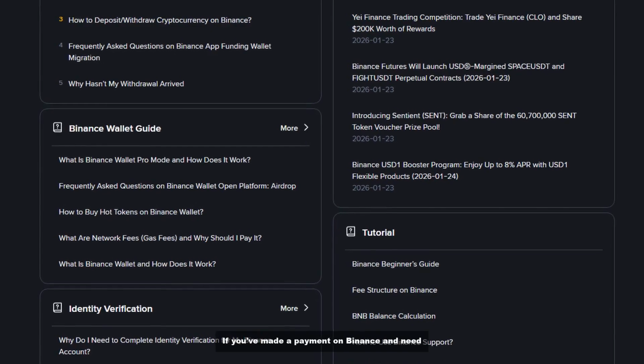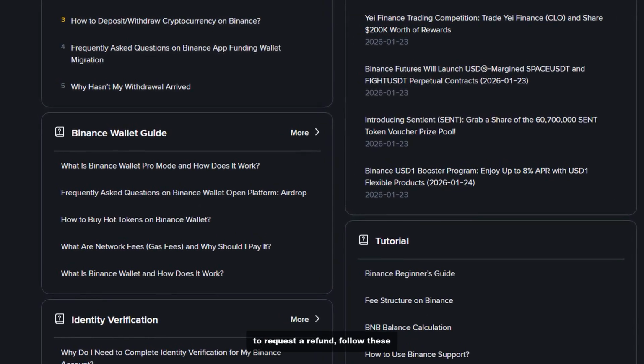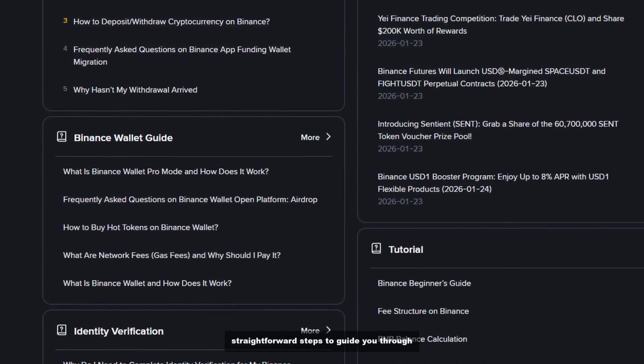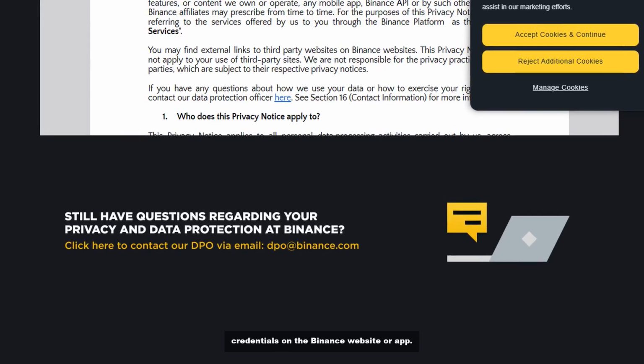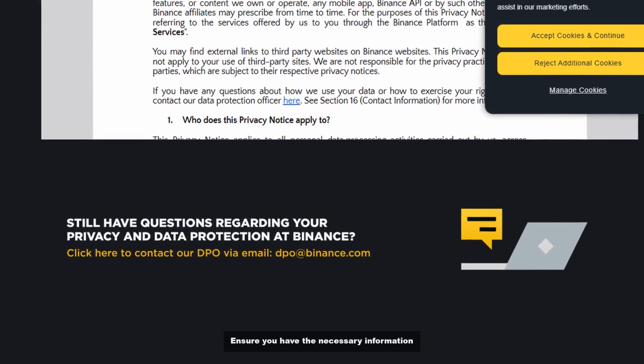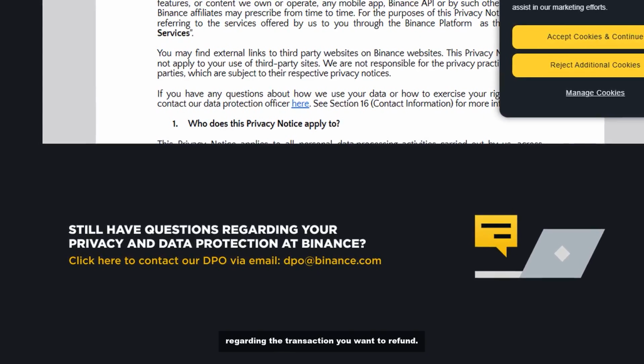If you've made a payment on Binance and need to request a refund, follow these straightforward steps to guide you through the process. Step 1. Log into your Binance account. Access your Binance account by entering your credentials on the Binance website or app. Ensure you have the necessary information regarding the transaction you want to refund.